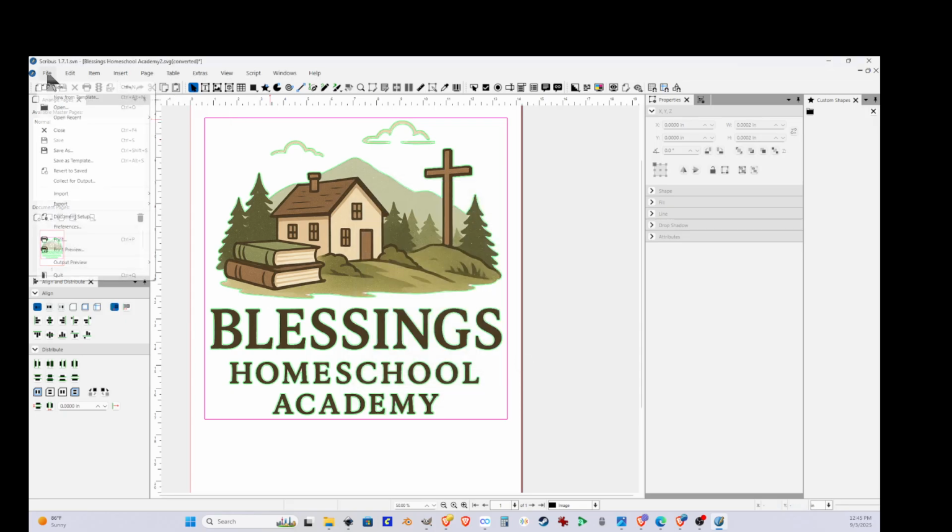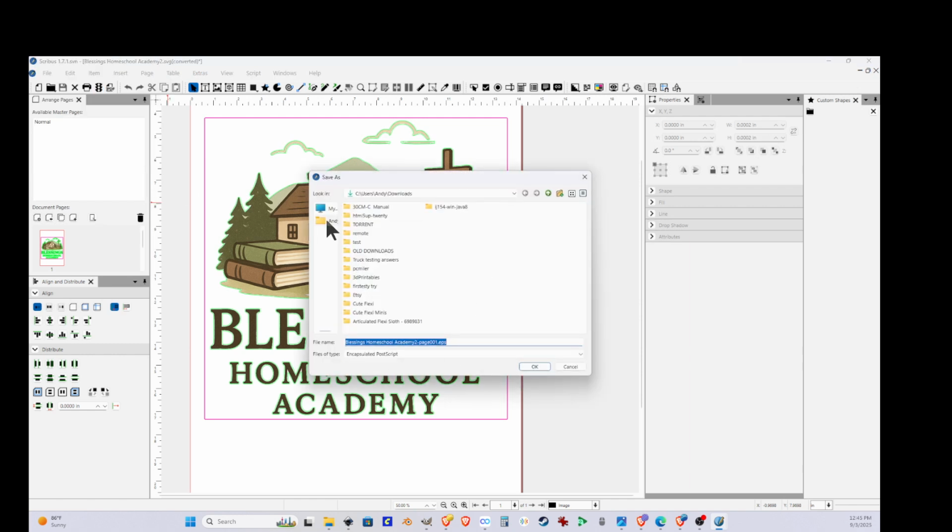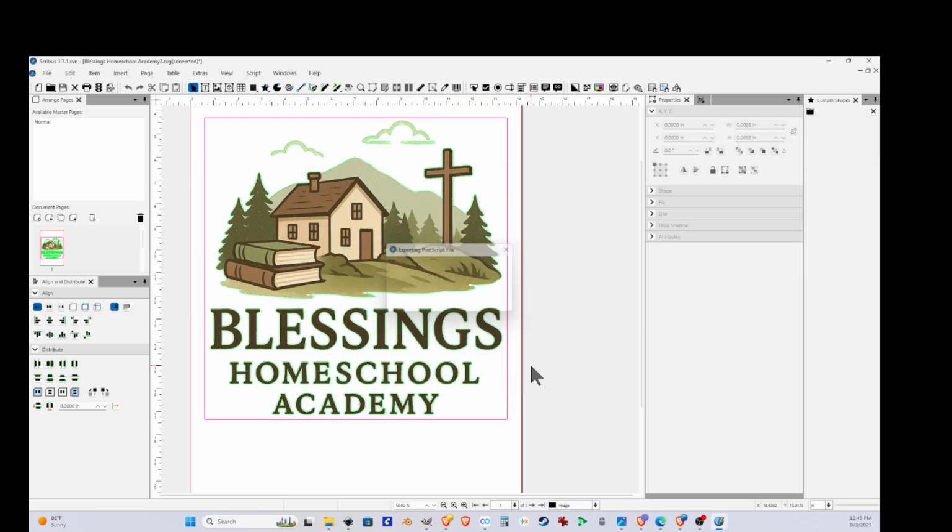Okay. And then you go up here to File and Export as EPS. And then it tells you all the errors. I'm going to ignore them. And I'm going to save it as this. And from this point, I can bring it into the program that's called Versaworks, and it'll recognize these cut lines. That's all.